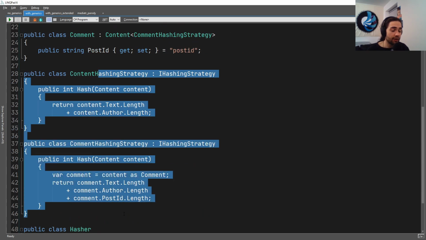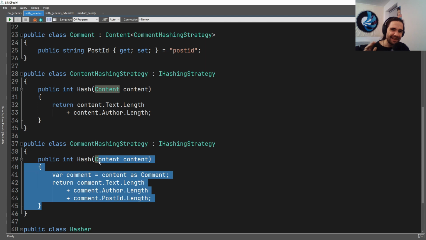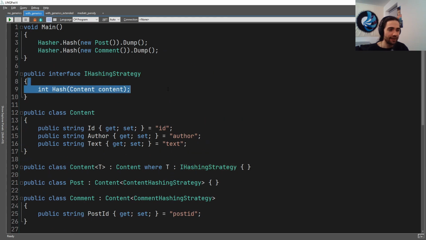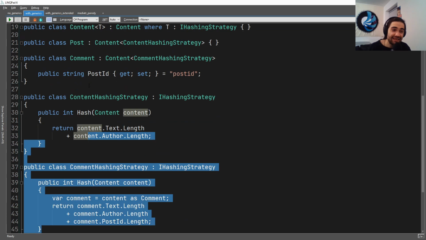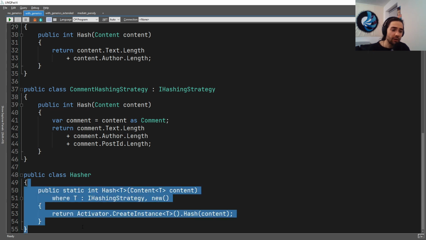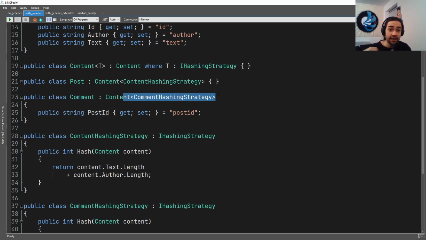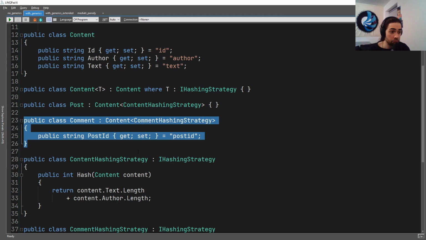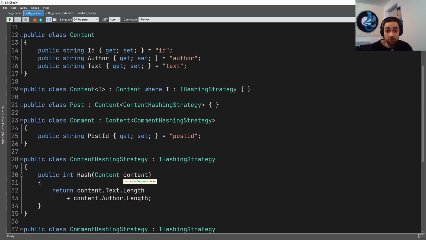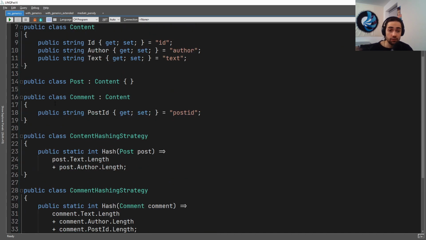And then on here, you will see that we don't actually know what type we're getting. So we're just getting content passed right here. And that's okay. We will need to do a little bit of type conversion. But in the end, once it comes to the hasher, we're just using the activator to create the type of hasher that's specified. So now if we write one more piece of content, we don't need to remember to edit this class, right? Because with this solution, you're going to be right. We need one more thing.